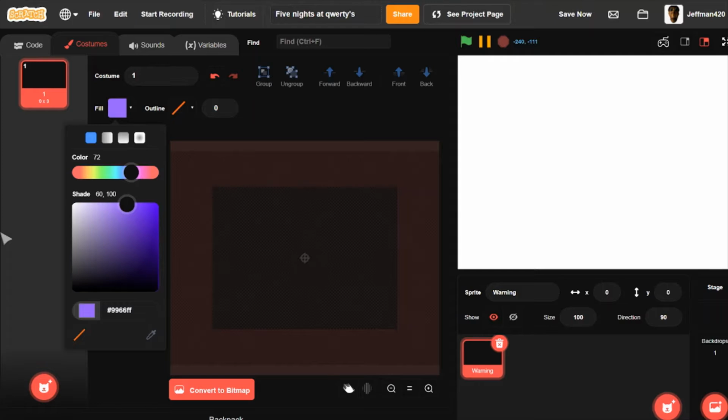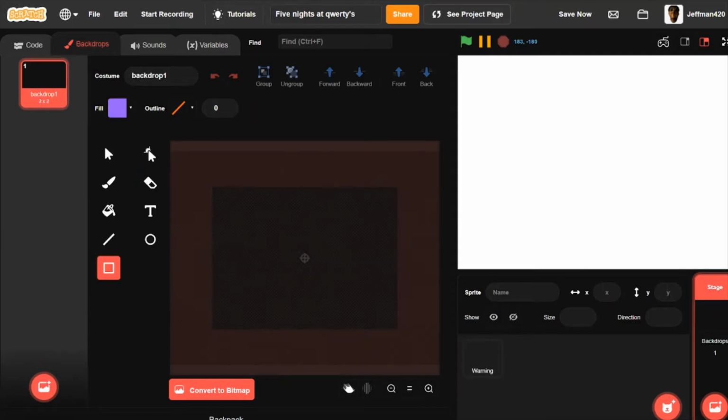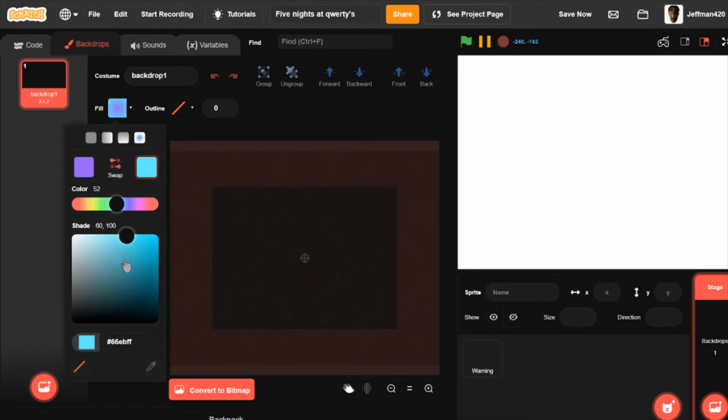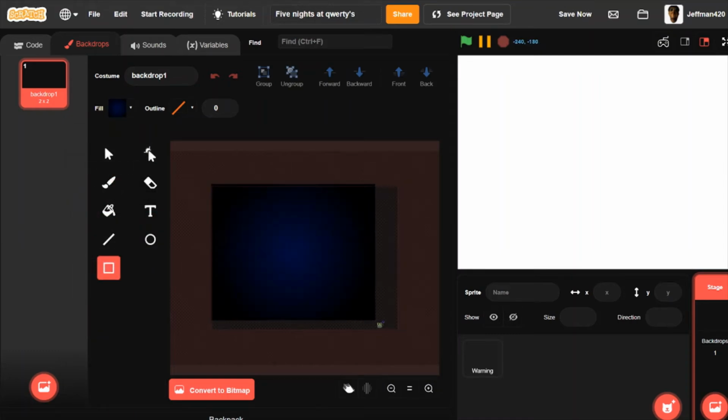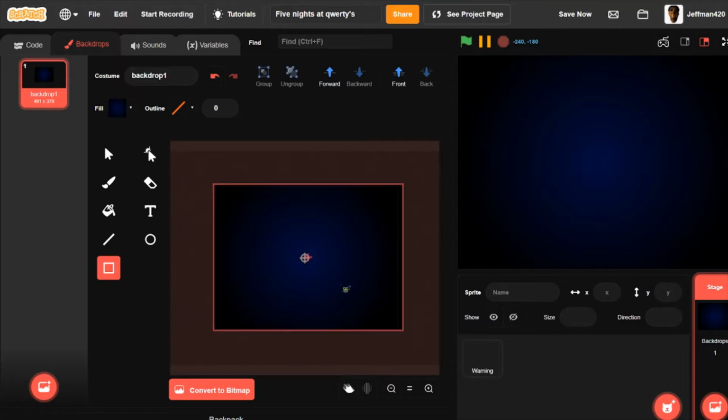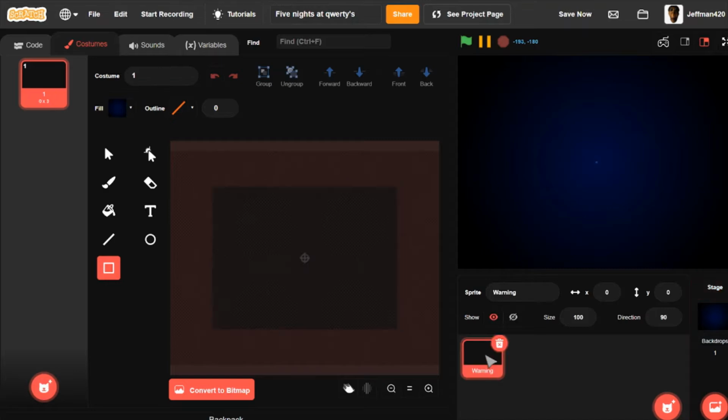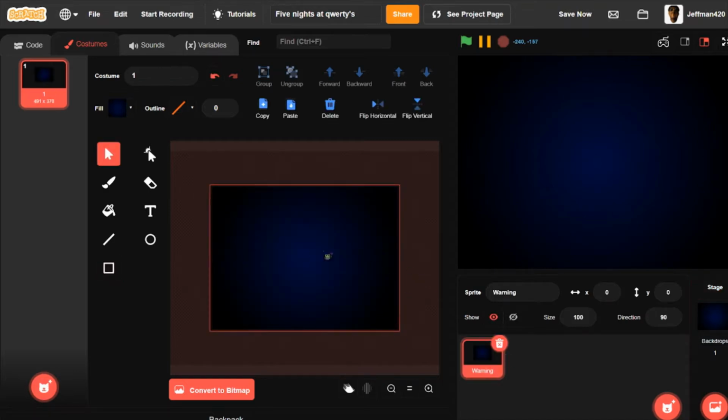So first of all, let's go into the background or backdrop. It's labeled stage, and let's pick this tool. So I'm going to make this place black and this place a blue tint, like a bluey tint. Okay, that looks nice, and I'm going to copy this by Control C and Control V, so it's also perfectly in the center.